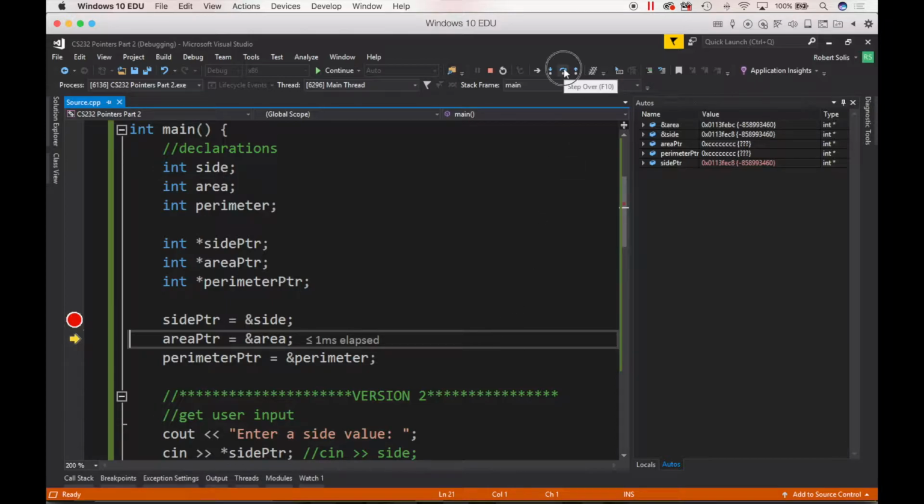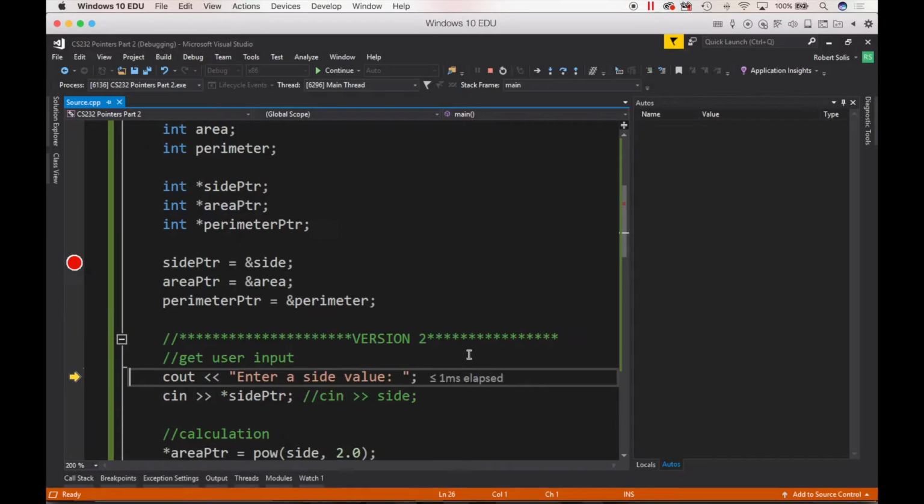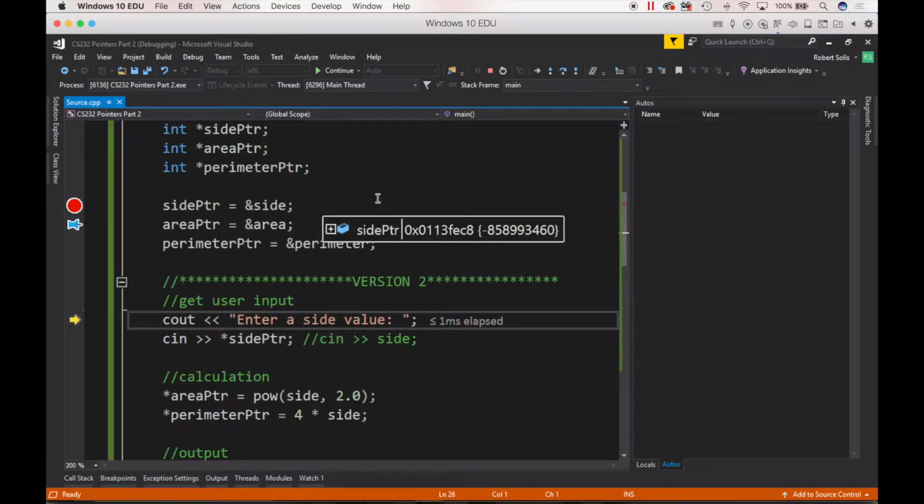I do the same thing for area. I do the same thing for perimeter. Okay. So now these pointers contain the address of, so I can take a look at those items. Let's see here. Let me take a look at this guy right here. I'm going to pin this down, and I can drag it down with me here.